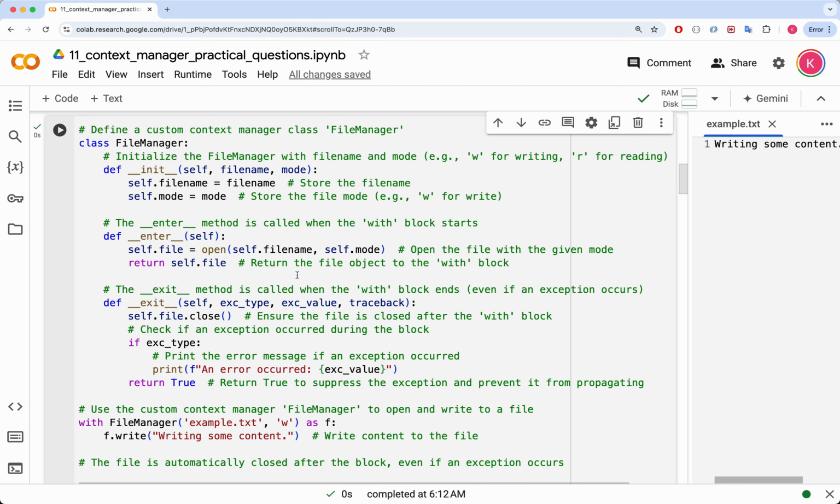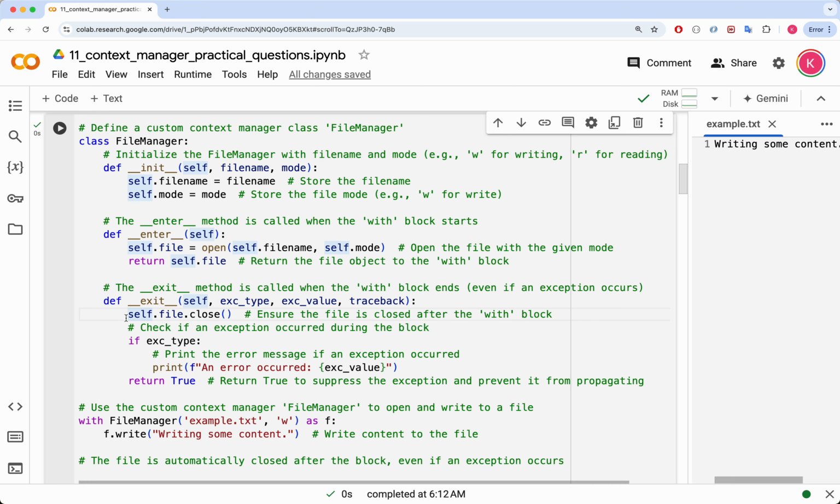The class implements two special methods, __enter__ and __exit__, which are key components of the context management protocol in Python. When the with block is entered, the __enter__ method is triggered. In this method, the file specified by the filename and mode parameters is opened and the file object is returned to the with block, where operations like writing or reading can be performed. Once the with block is exited, either by completing the block normally or encountering an exception, the __exit__ method is automatically called. The __exit__ method ensures that the file is closed, regardless of whether the block was completed successfully or if an error occurred.